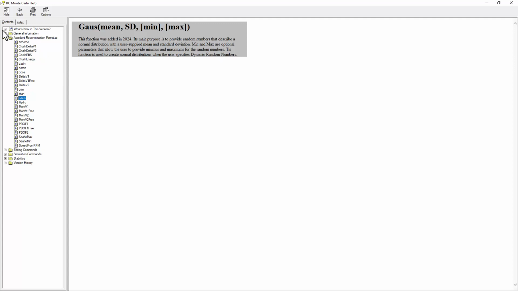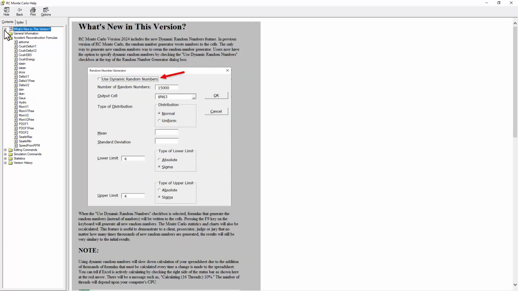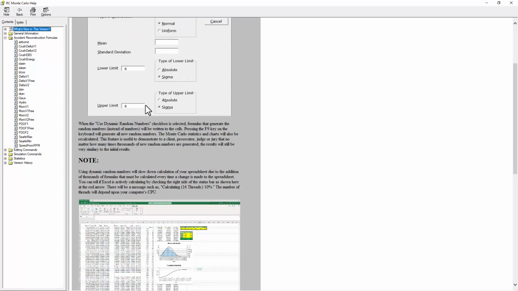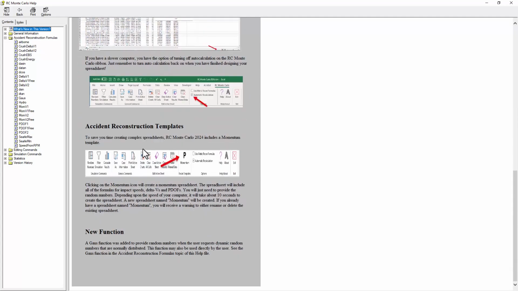For more information, we can go over to what's new in this version. Everything mentioned in this video is in here, plus some more details. We're talking about dynamic random numbers, accident reconstruction templates, and the new Gauss function.